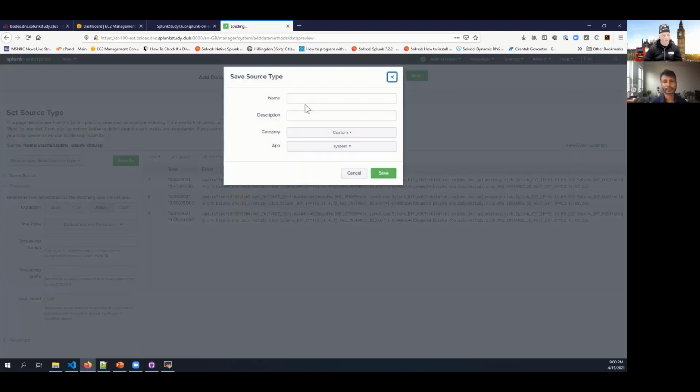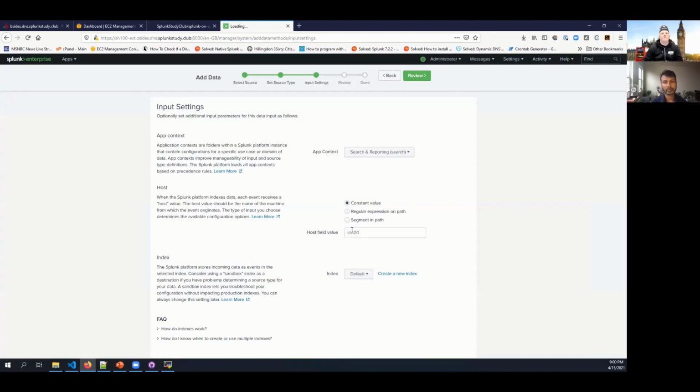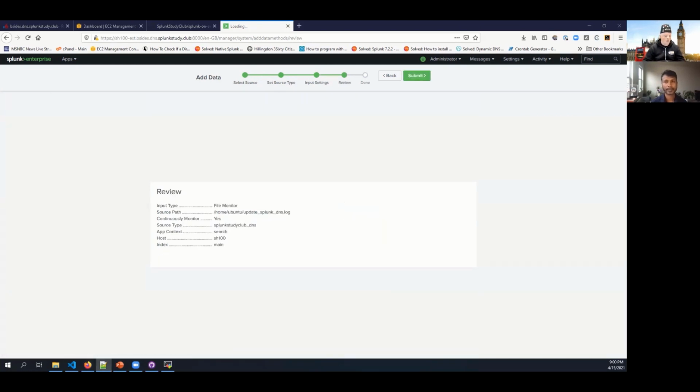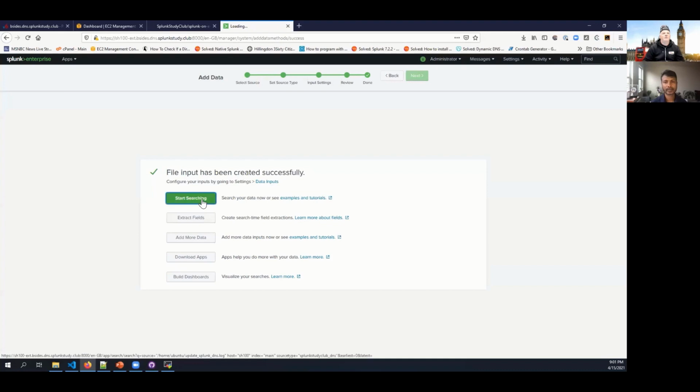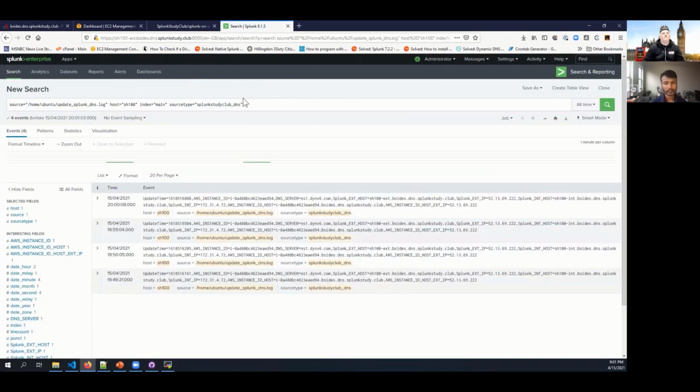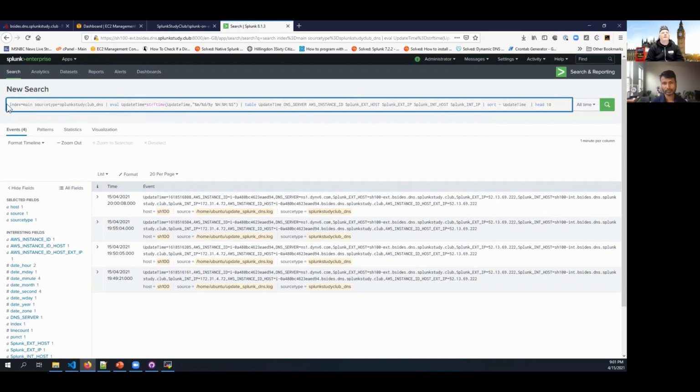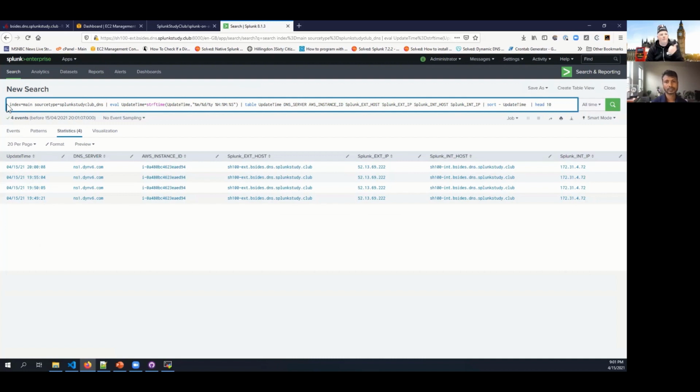Sure. So we need to create a new source type because that was a new file that Splunk was unfamiliar with. So we'll just create a source type in here and then save that. We can create a new index if we wanted to, but I have one called main. We'll just pop it in there. So what we can then do is submit to finish that off, and we can start searching straight away. In fact, I'll have a slightly cleaner search in there. Now you can see in here, Suman, that we have our update time, what DNS server we were using, the instance of AWS, and then these are the external names of our hosts, the internal names of our hosts. So now we're ingesting that file.